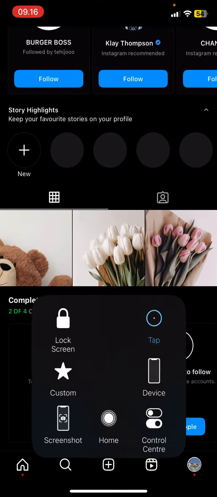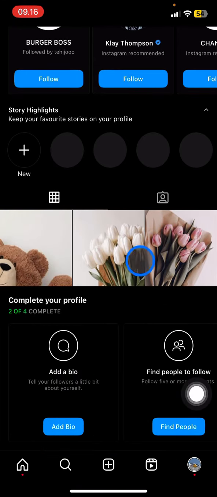You can see here I have these three contents. One is a bear and two of them are flowers. So let's just organize them so that there is no content other than the flowers that appears on my profile. So we need to make this content disappear. You don't need to delete them, you just need to keep them but make them disappear.